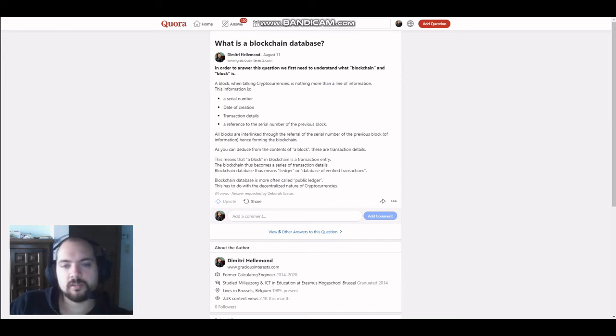So as you can see in my description here, what is the blockchain database? Well, a block in a blockchain is naturally a transaction entry, the blockchain is nothing more than a series of transaction details, and the blockchain database is actually nothing more than a ledger or a database of verified transactions. The blockchain database is often called a public ledger.